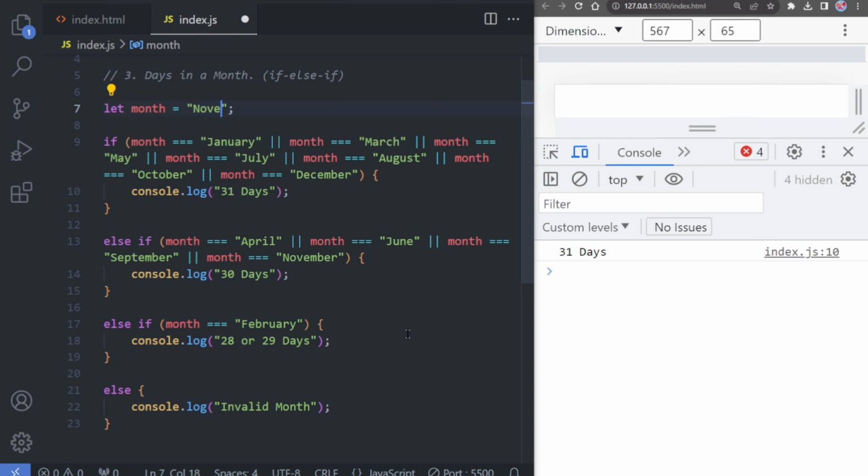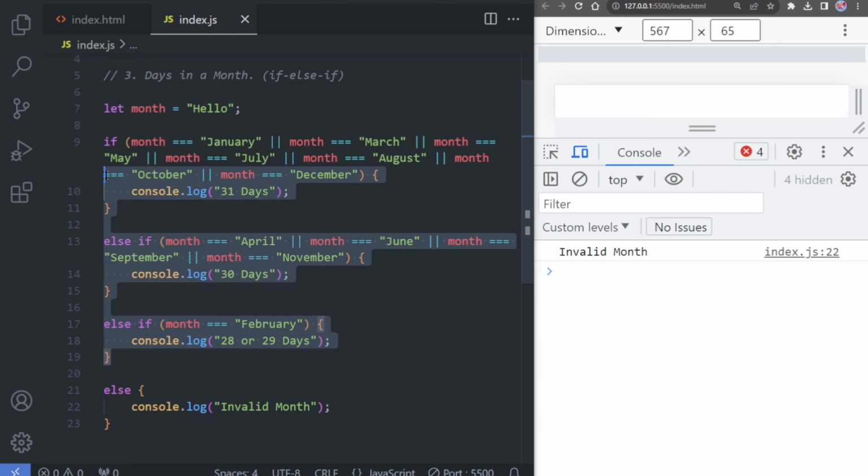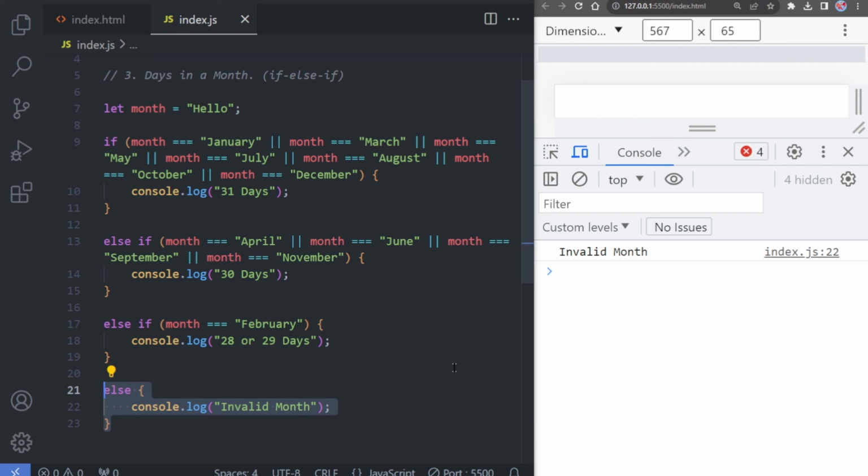If we set the month variable to November, it will display 30 days in November, as it matches in the second statement. If you type something like hello, it will print invalid month. The text hello doesn't match any of the conditions, so we receive the output from the else part. This is how you can determine and display the number of days in a given month.